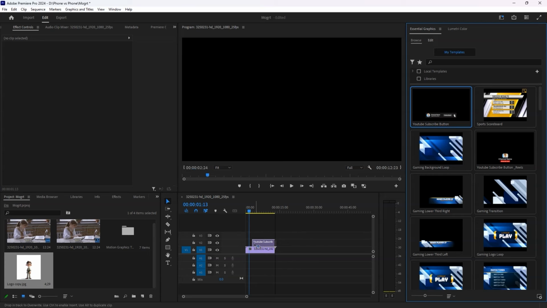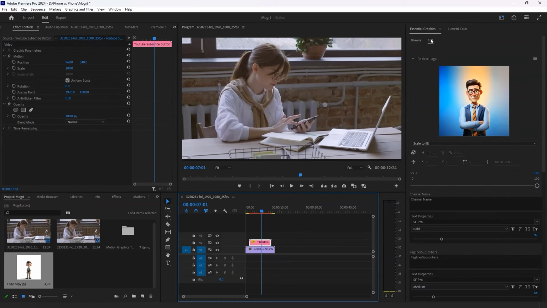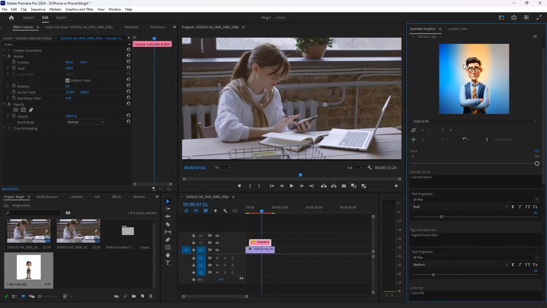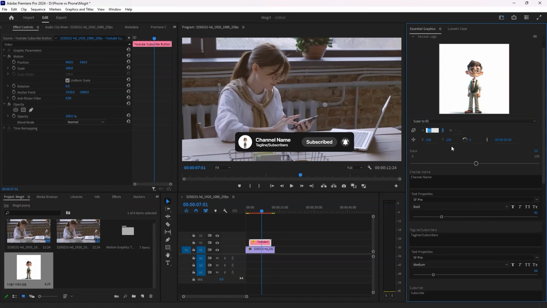Drag and drop the template onto the timeline above your footage. Now, head over to the Edit panel. If your resolution is less than 4K, you'll need to adjust the size of the template using the size slider. In this case, I'm creating a video with a resolution of 1080p, so I'll set the scale to 50. To change the profile picture, drag and drop your profile picture onto the profile thumbnail, adjusting the size as needed.